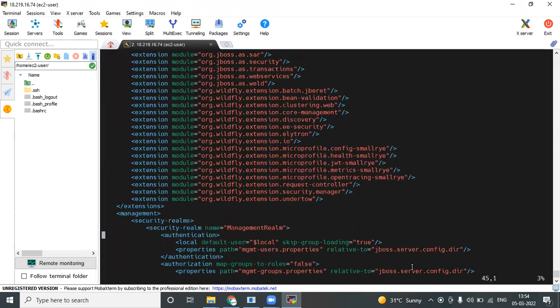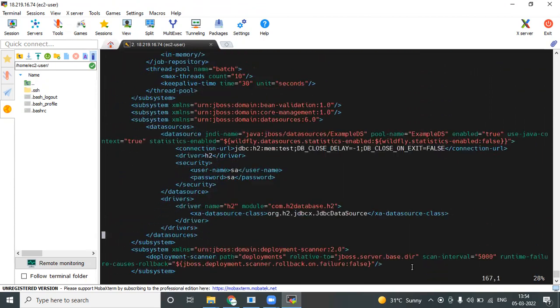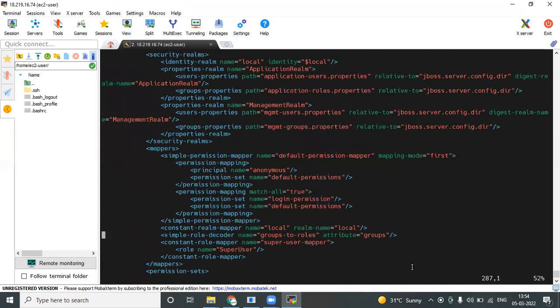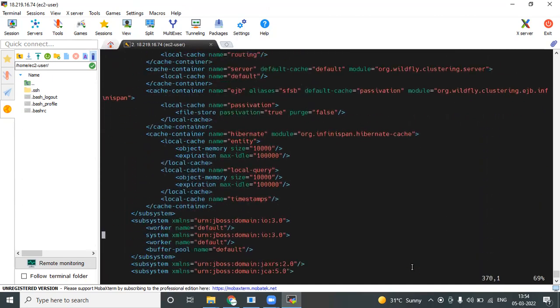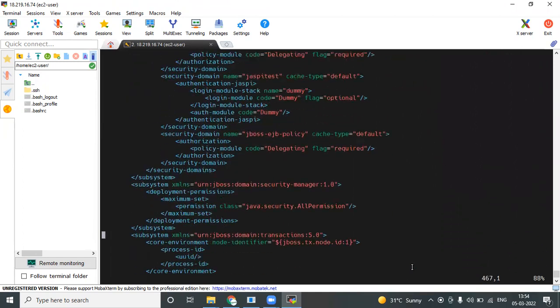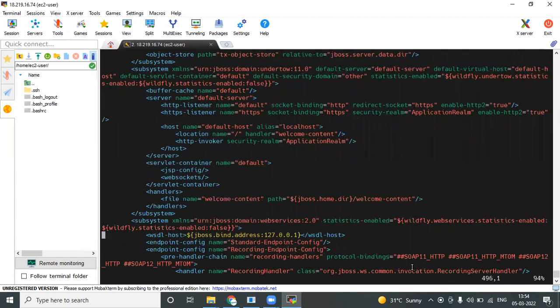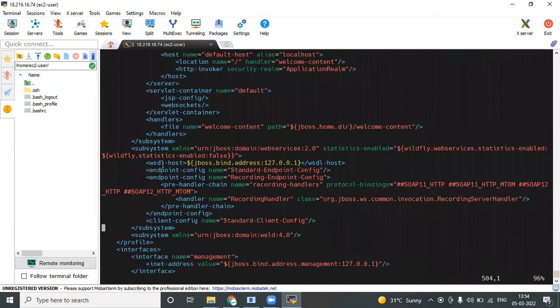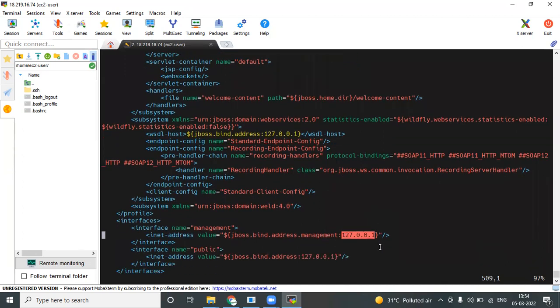Go almost to the bottom of the file, where you will find something called the WSDL host. See here, by default 127.0.0.1 is there. So here you need to update the private IP of this particular EC2 instance, and wherever you find 127.0.0.1, I believe there are three places. One more, yeah, this is 1, 2, and this is 3.